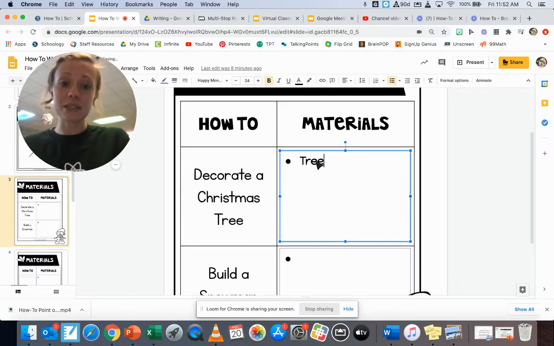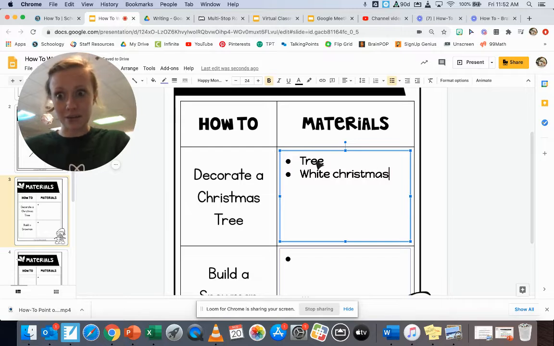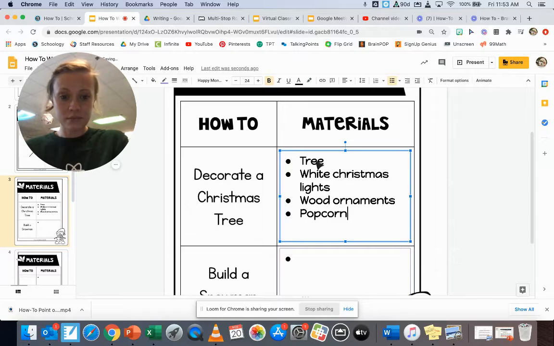If it was me, I would still need a tree. I definitely need white Christmas lights because I love white Christmas lights. I also have wood ornaments that I put on my tree, which is kind of special. And I've always wanted to try making popcorn strings. And I usually put a tree stand and a tree skirt around my tree.